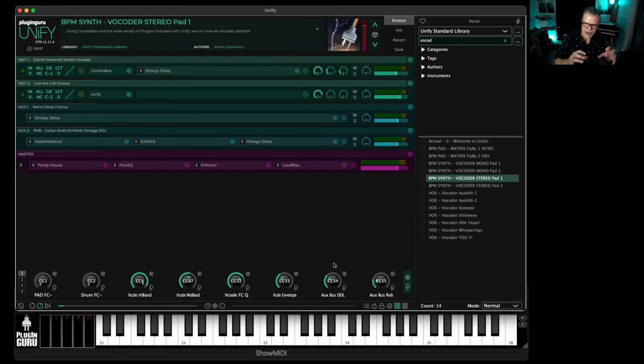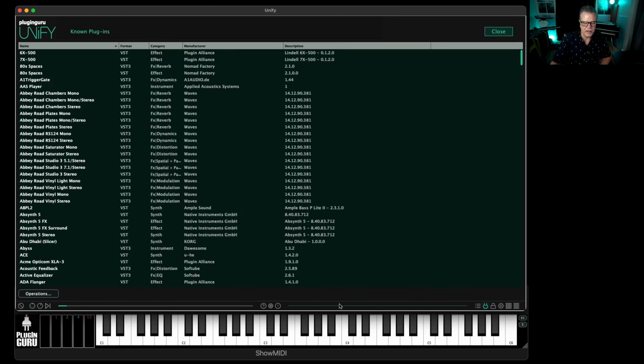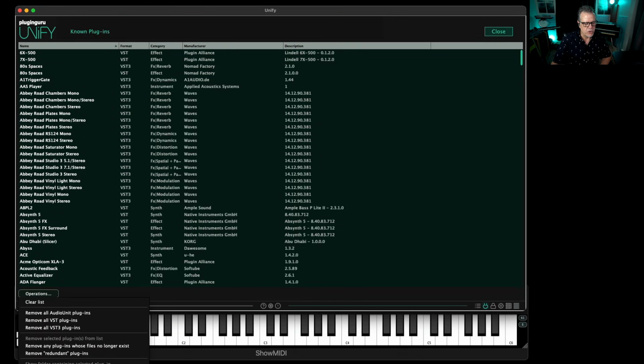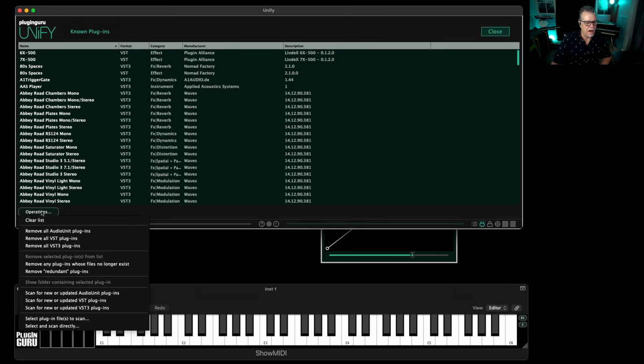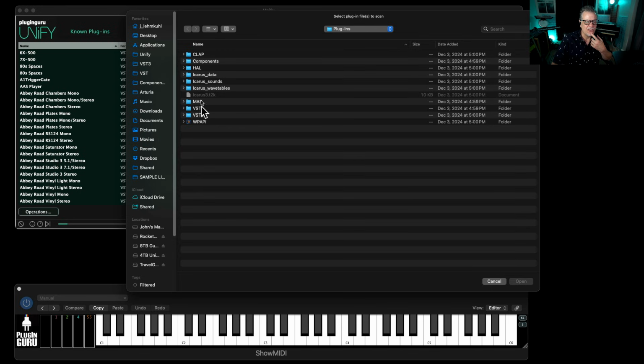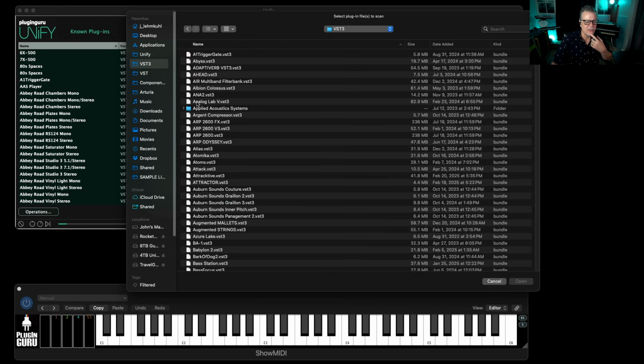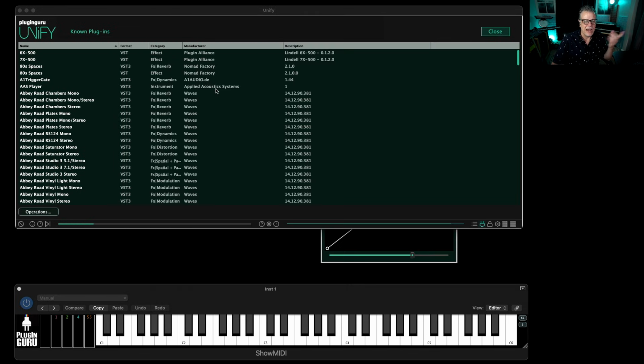So that's Unify. If you go over here to the plugin pick little icon right here, this is where you can, and you can't see because I gotta move this up for a second. You have operations here for scanning all of your plugins, or you could just do, maybe it's easier to start with, to just say select a plugin files to scan and choose VST or VST3 and just choose a couple that you want to load. And it will scan it really quick and load it.